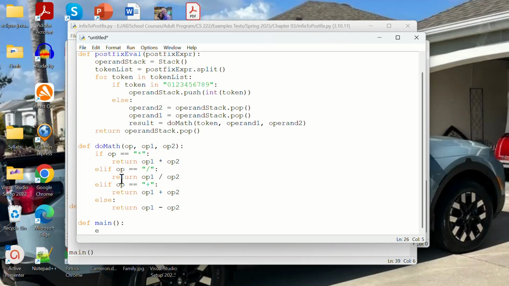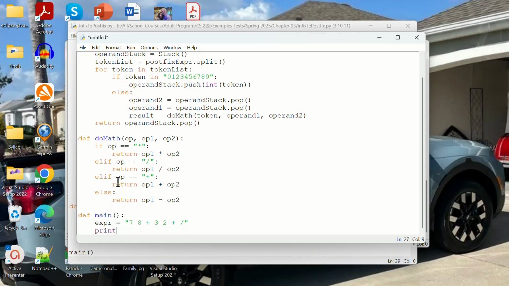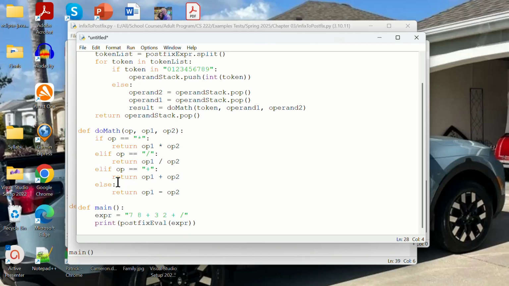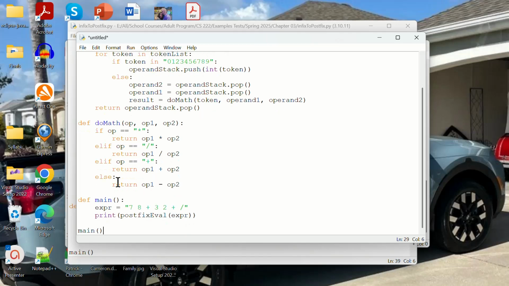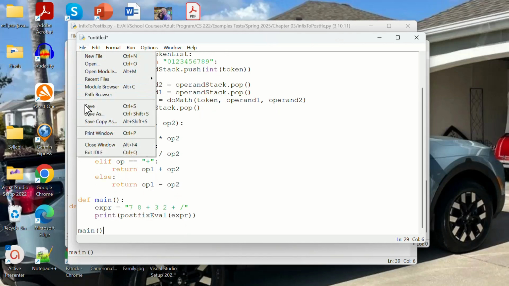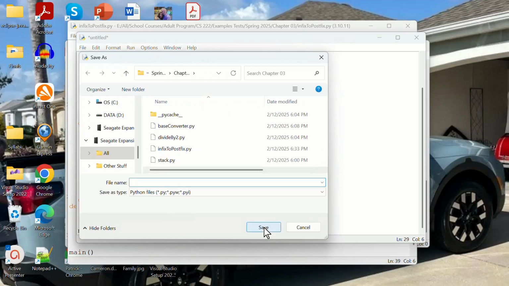So we'll create our main. We're going to do our expression. It'll be equal to, we got to put spaces in between these, 7, 8, plus 3, 2, plus divide. Okay. And then we'll print postfix eval of EXPR. Okay, get this saved. And this is Postfix Eval.